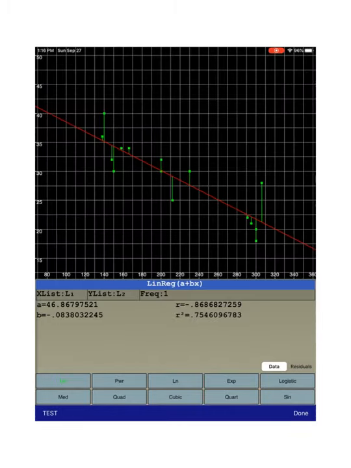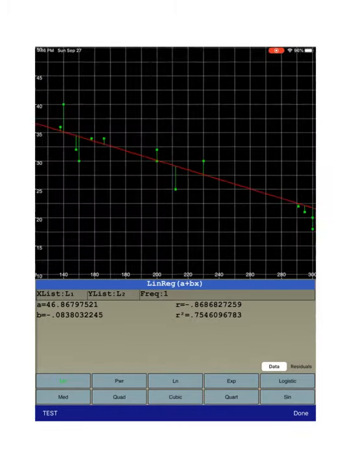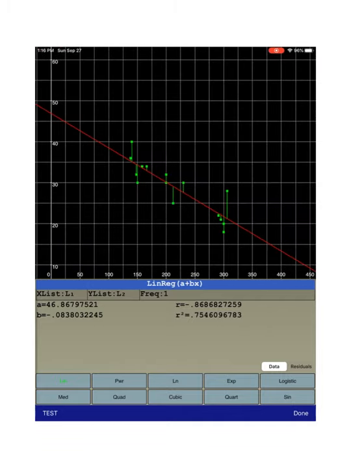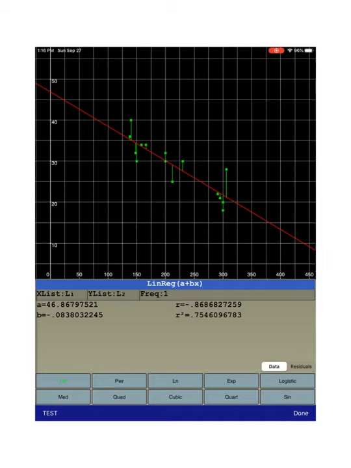Notice here it gives you the scatter plot in all of its forms. It puts a line through it. It gives you all the dots. It tries to create a good line, and then it gives you instantly your R value. Your R value equaling negative 0.8668. So that is your R value.